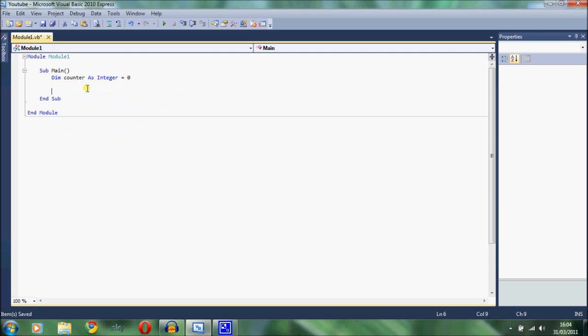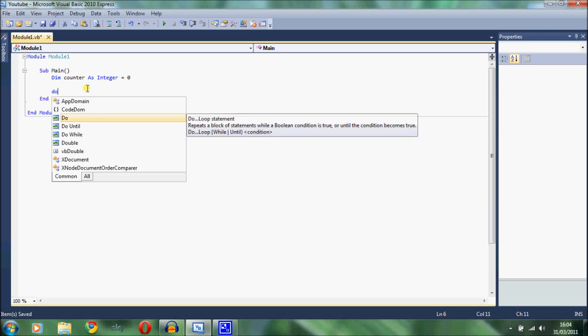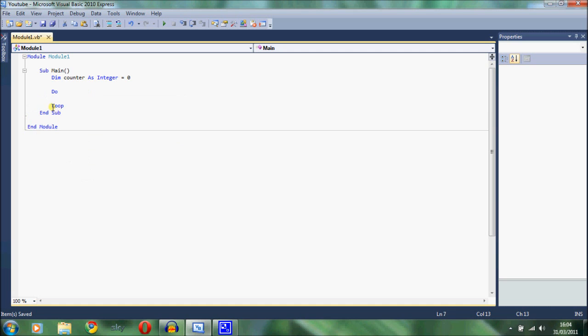Now, the first type of loop I'm going to cover is a do loop. And there's two types of do loop. You can do while or do until. And if we type do in and hit enter, you automatically get this here that says loop. And everything between these two words is the loop. So as the compiler reads this, it will see the do and it will keep doing what's inside of here until or while this statement is true.